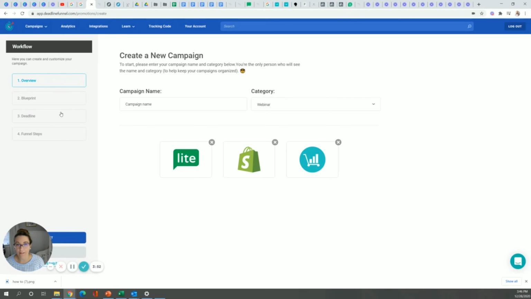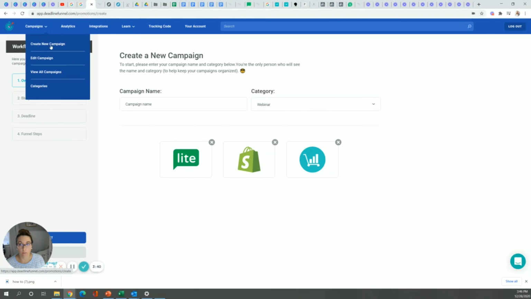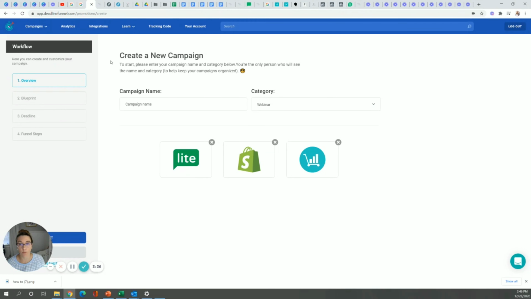Okay guys, here we are inside of Deadline Funnel. I want to show you the back end of what it all looks like so you can determine if this is something that's right for you and you would like to use. When you first log in, you can create a new campaign. You can do that direct from the dashboard. I have already clicked that, and that is what you are looking at right now. So this is what you will see.